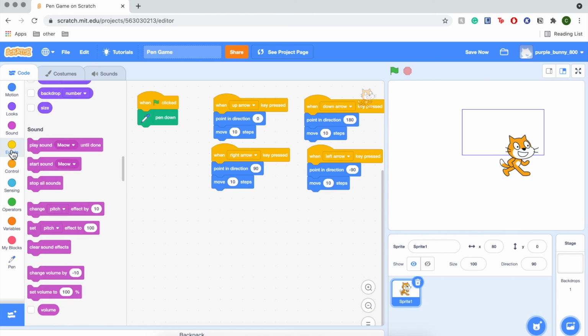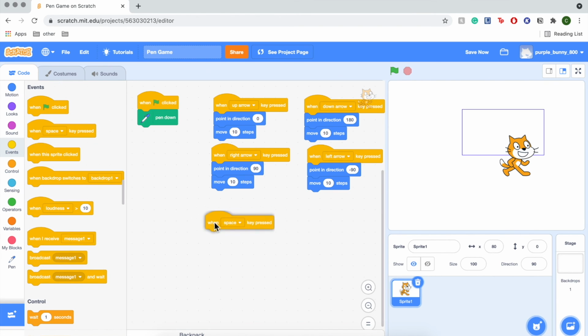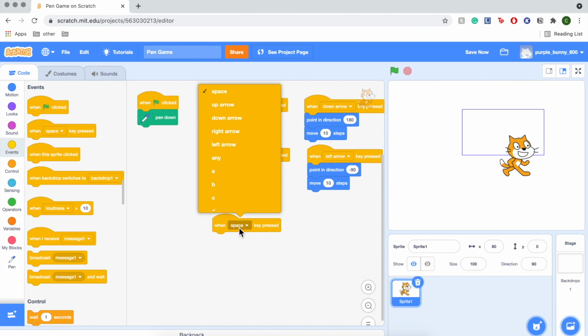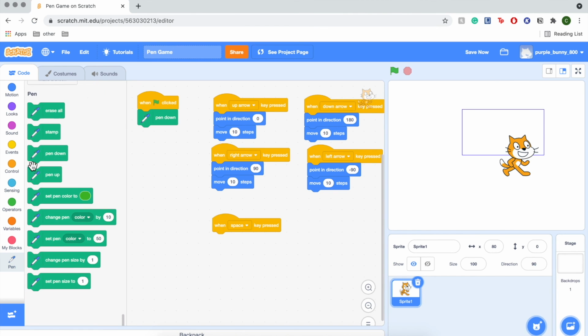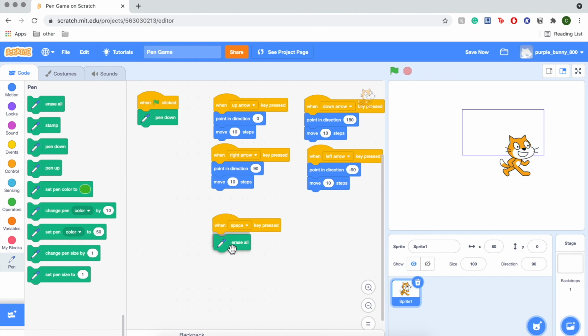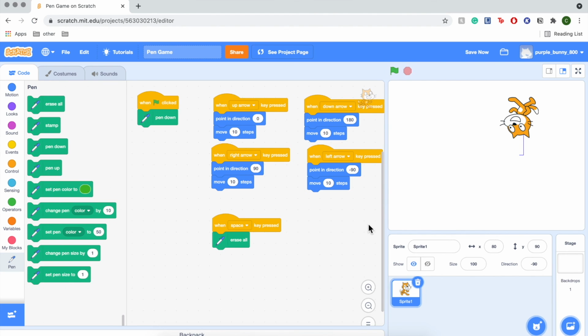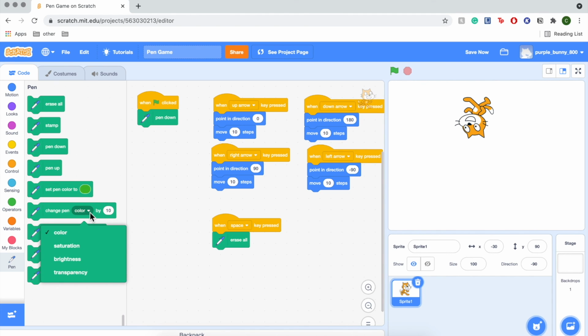If you want to add something extra, you can add an erase button. For example, I use the space button, so when you hit the space button, all of the pen on the stage will erase. Feel free to also play around with other pen effects using the other blocks in the pen section, as well as changing your sprite or your backdrop.